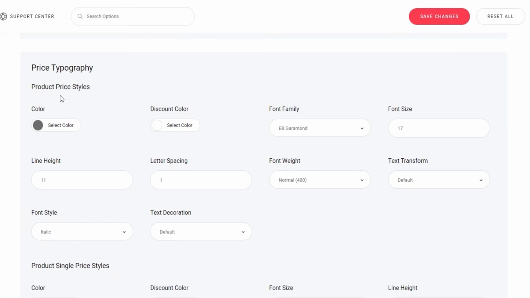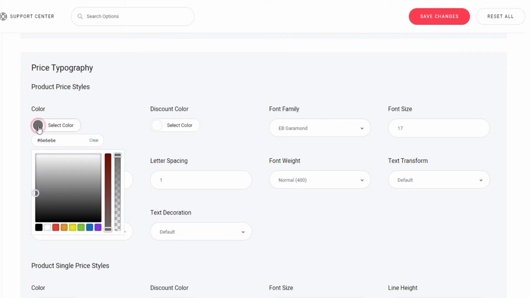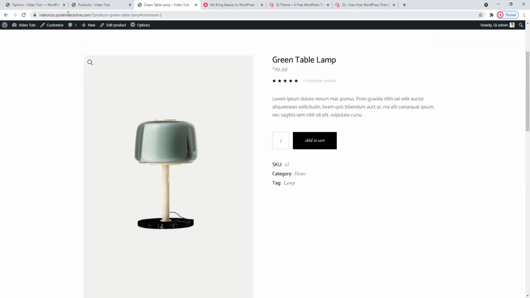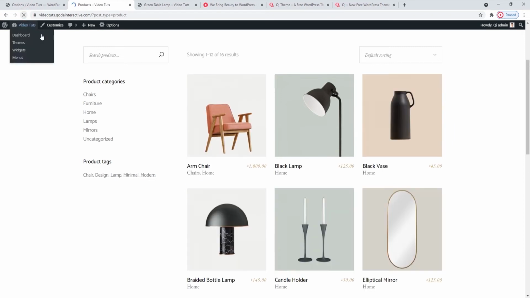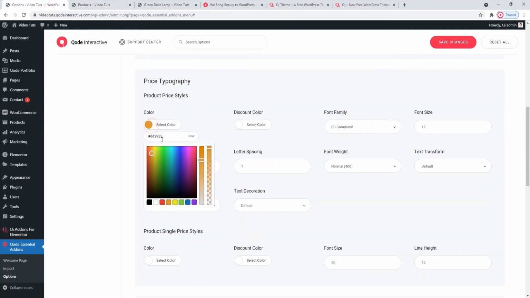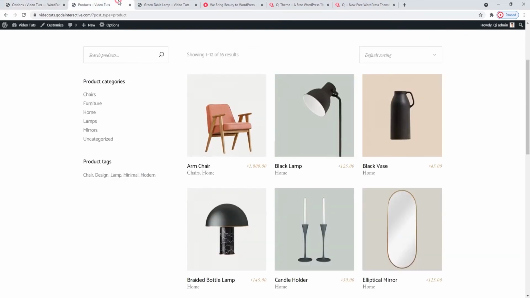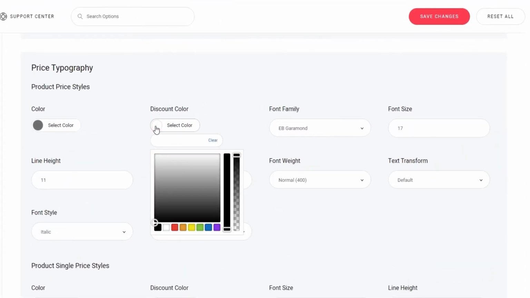For the product list display, the first option is the color. I'll replace the default dark gray with something new and save changes. We'll look at the single first. Refresh, and there, the price now has the new color I set. And let's check the product list as well. Here it is, the new color. Okay, now that we've seen how it works, let me restore the original. Save and refresh. Okay, next to this we have the discount color.